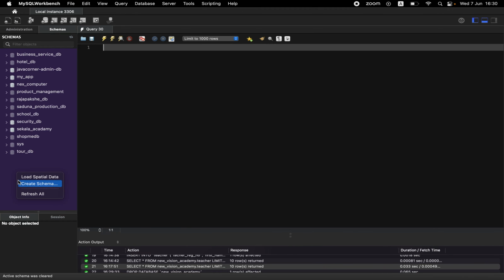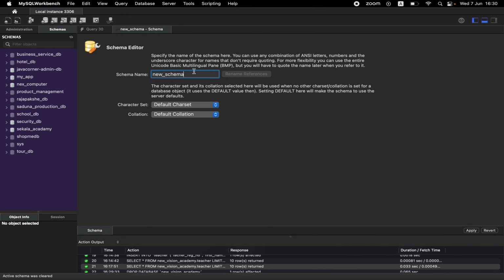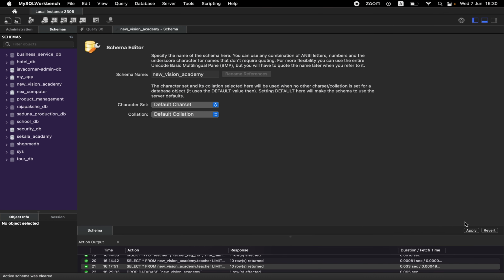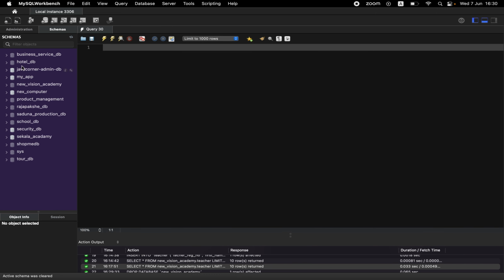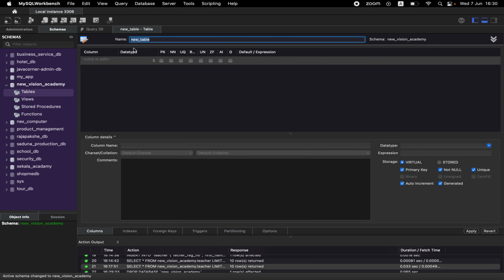Right click here, go to create schema and give the database name. Click apply and the MySQL Workbench will create a database for us. The created database will be displayed here. Double click on this database and right click on tables, and a new tab will open. Here we have to give the necessary information about the table. So the table name is teacher.